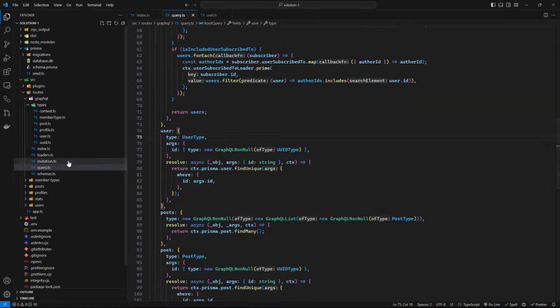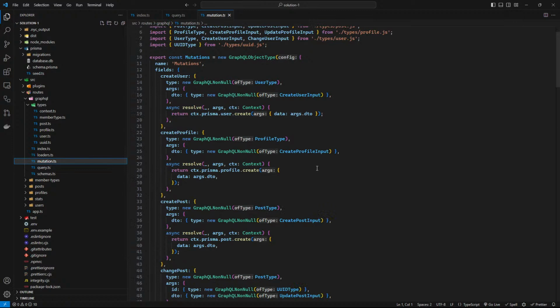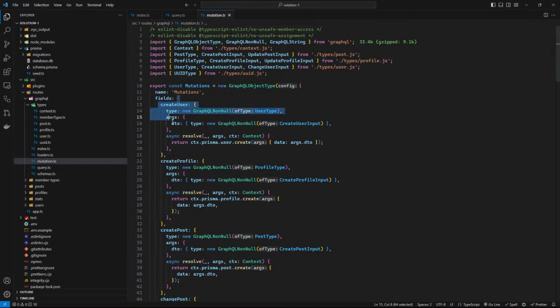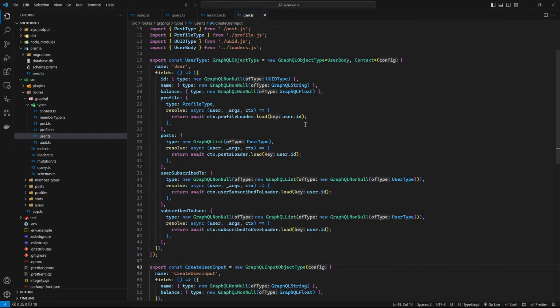So let's see how mutations are structured. For example, we have the create user mutation. This mutation returns a non-nullable user type. That's correct. This mutation also has arguments. We have a DTO, which is create user input. This user input is also non-nullable. Let's see how this input looks like.